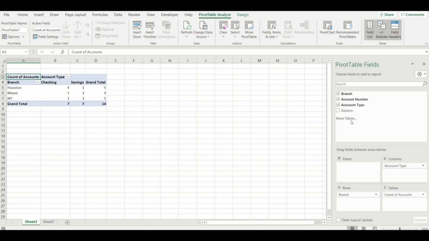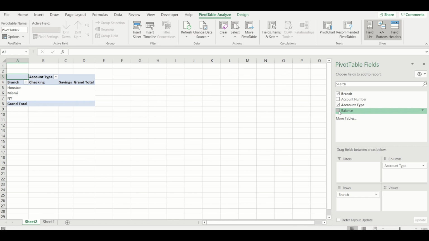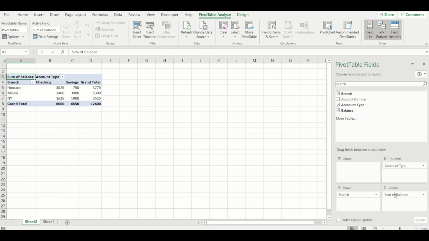Let's remove our account type. Count of account numbers, and let's bring balance into it. Here the sum is correct. I do want a sum of all the balances for each location by account type. And you can see, for example, in our Houston branch, I have over $3,000 in checking balances.